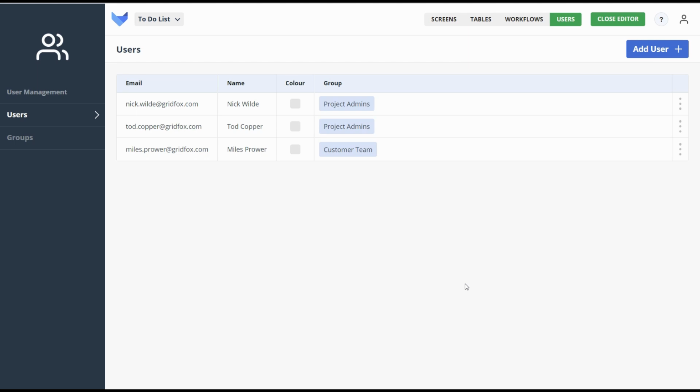If they're already a user themselves for Gridfox, then they'll have immediate access and won't need to go through the registration process again. You can swap the group that someone's in at any time. So in this case, Todd is a project admin, but I might actually want to swap him to the customer team. I can do this by just clicking the Change Group option.